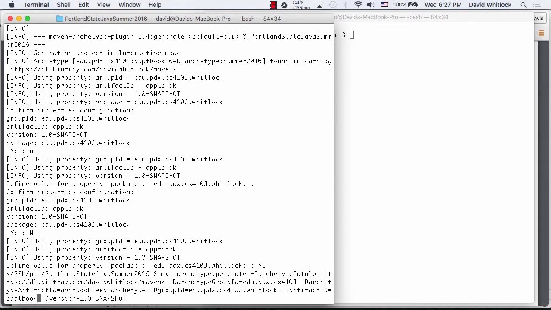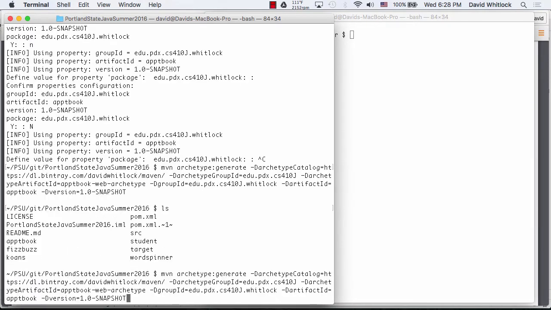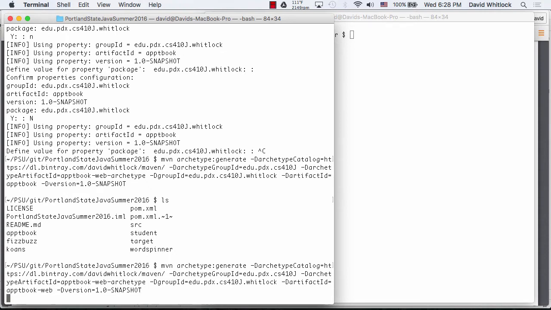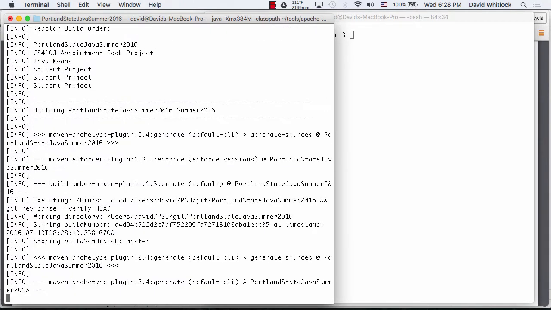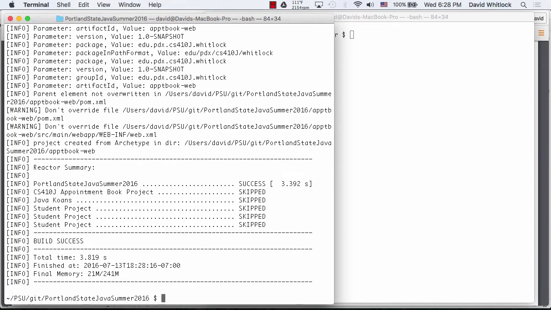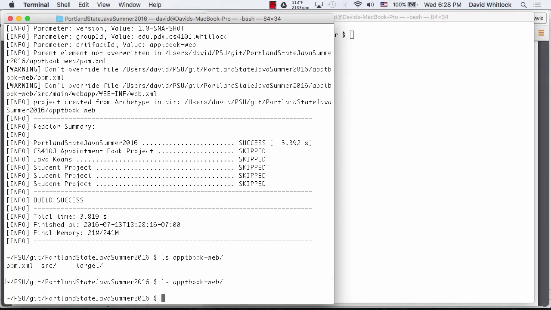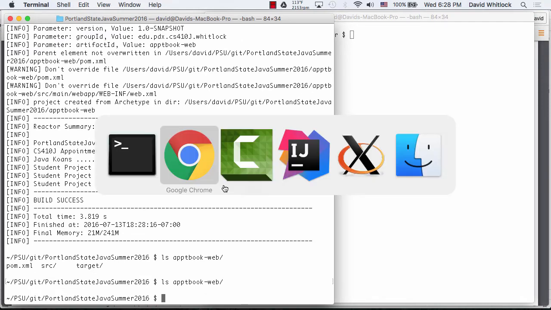Yours should be called appointment book, because I think I already have an appointment book project here. I do. So I'm going to call mine -web. Yours should still be appointment book. It might not matter too much. We'll see. Okay. Cool. So now I've got an appointment book web with a POM and a source, a target, all sorts of cool stuff. Okay. So let's go back to the assignment.